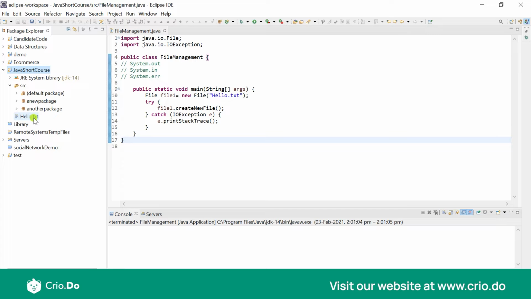Now you can see that there is indeed a file hello.txt created over here. And the reason why this is created over here is because we have not specified any absolute path. This is actually a relative path of the file. Wherever your src folder is going to be, that is where it is going to create a new file.